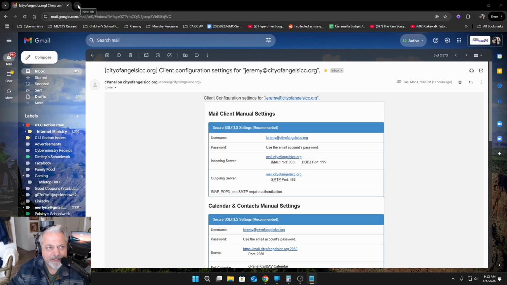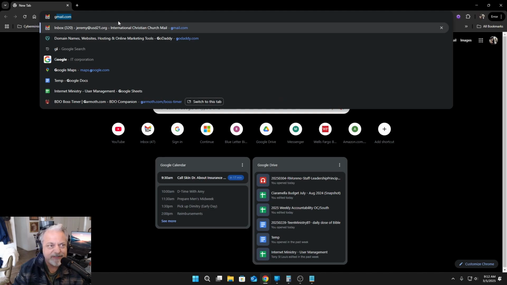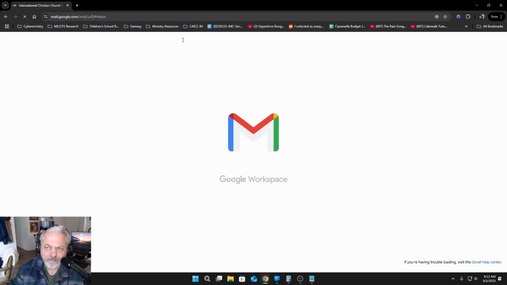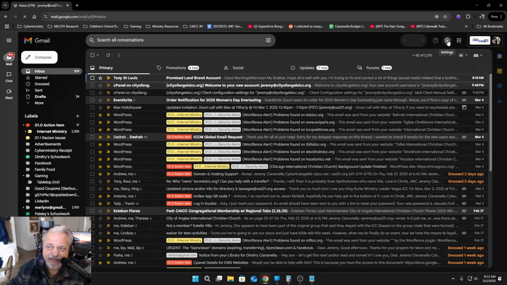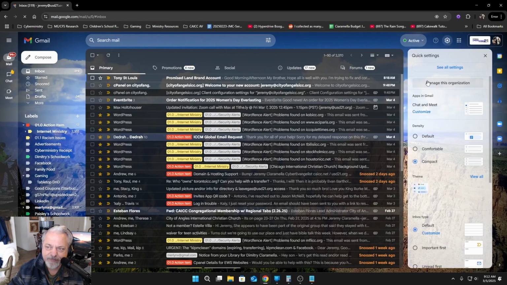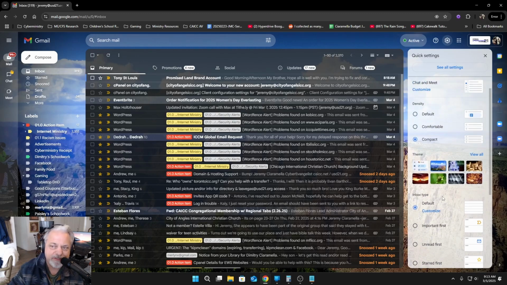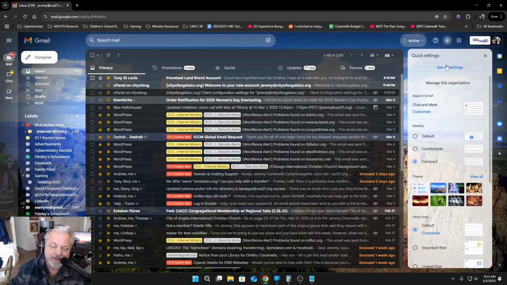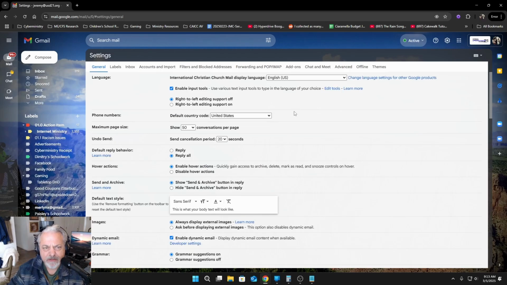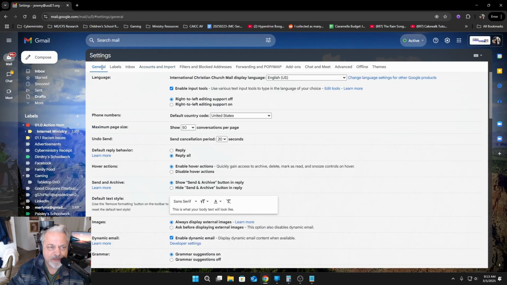I'm going to open up another instance or another tab here and go to my settings in Gmail. So here's my settings, this gear over here on the far right. I'm going to click on that. And then I'm going to look at the bottom, looking for all settings. Let's see, manage, see all settings right here at the top. Now, these are tabs up here, right? I'm going to go to accounts and import.